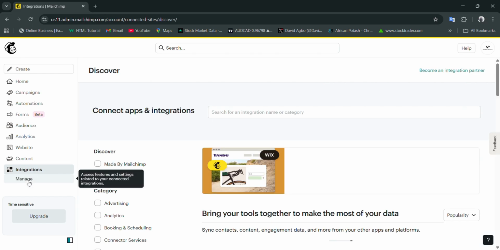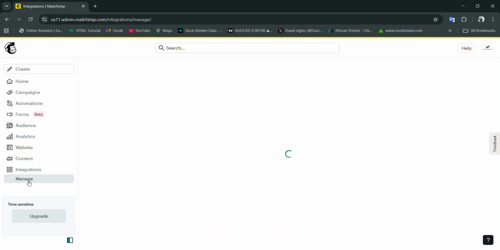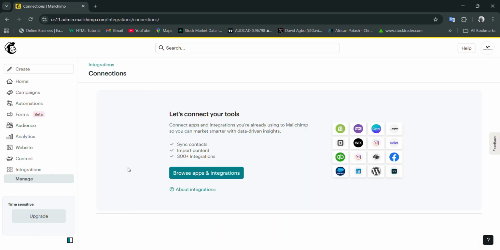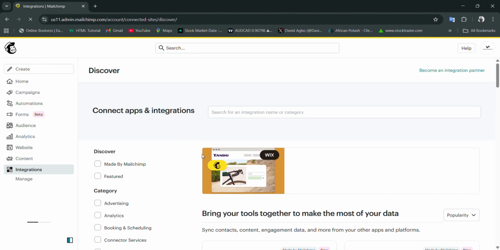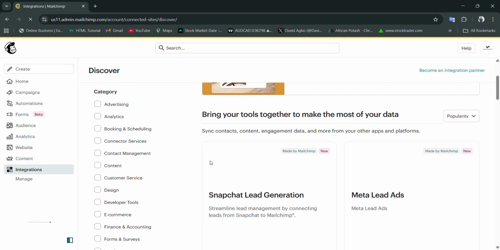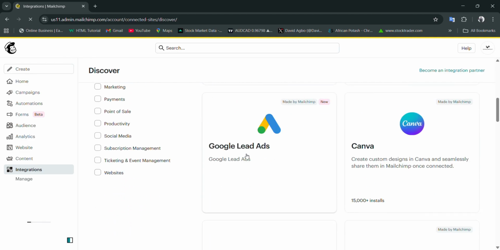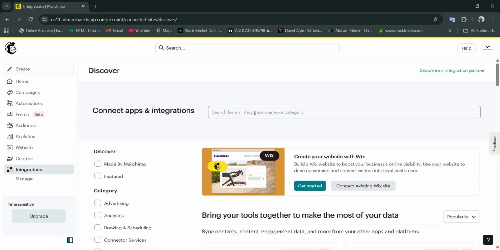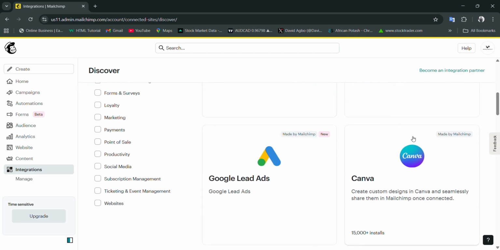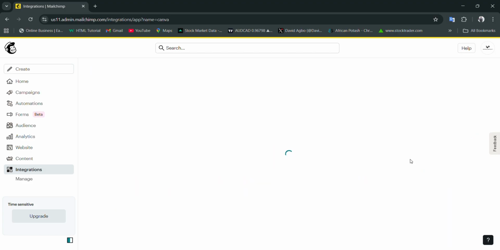Once you click on integration, you're going to see manage. Click on manage. Once you click on manage, you go to where we have browse apps and integration. Click on it. Once you click on it, you're going to see that we have a list of options here, but we are not going to go through this. You see that Canva is here directly for us. If Canva is not here, for instance, you can click here and type Canva to search for Canva. But since Canva is already here, we are going to be clicking on it directly.